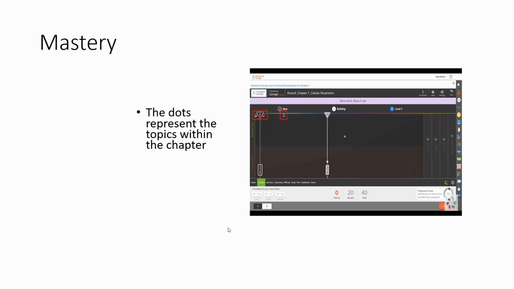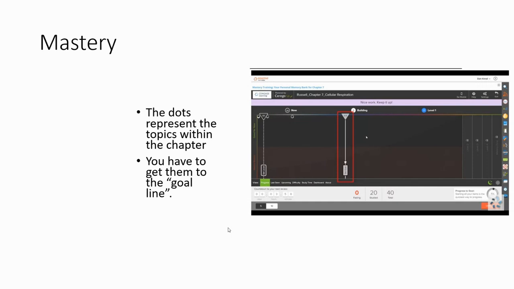Now, the mastery will sort of bring you over to a page that kind of looks something like this. And you'll notice that there are some dots. And every time you do one of the masteries, those dots will get a little bit further along until they get to that white line. And that's the point. Once they've gotten to that white line, it means that you've gotten full points for the assignment. Now, there's the white line there in red.